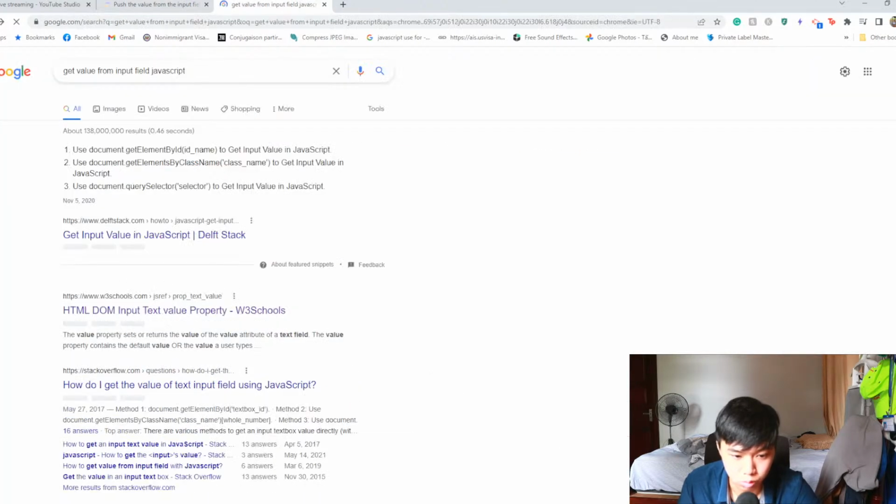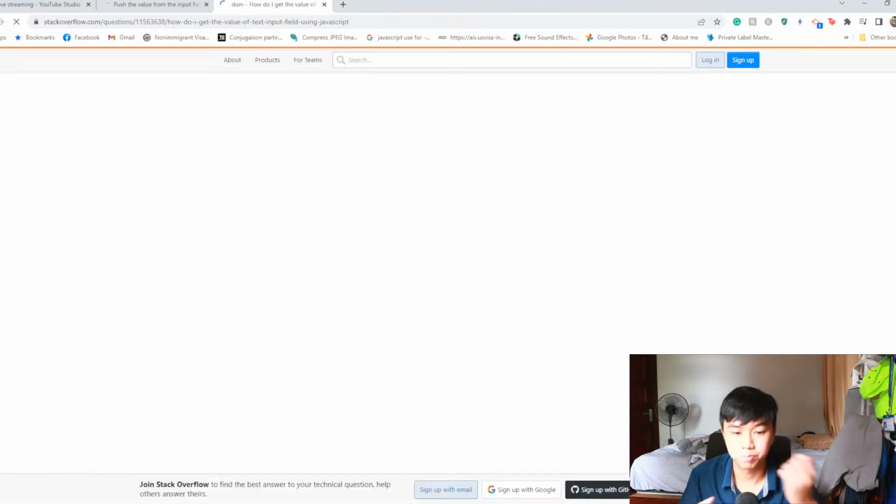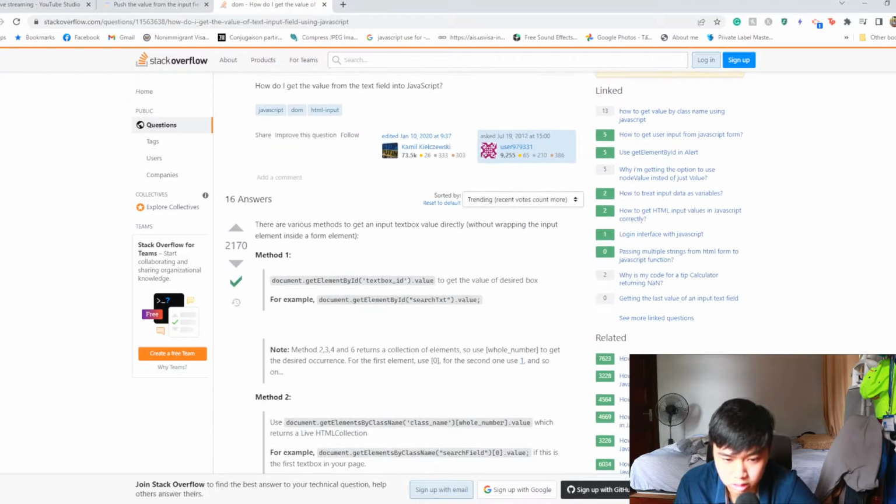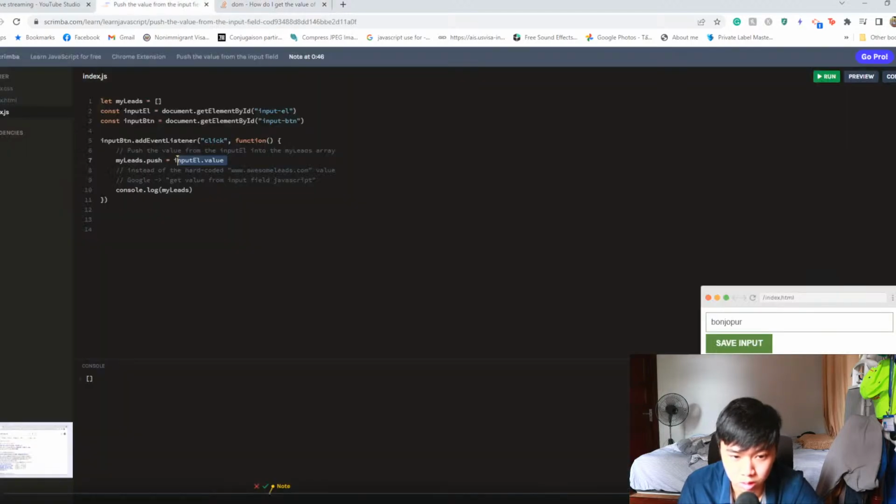Let's go to another one. Stack Overflow. JavaScript code function, URL dot location plus input text value. What? Document get element by ID. Yeah, let's try this. Equal document get element by ID, call this input L dot value. And then do I need a comma? Yes, I do.